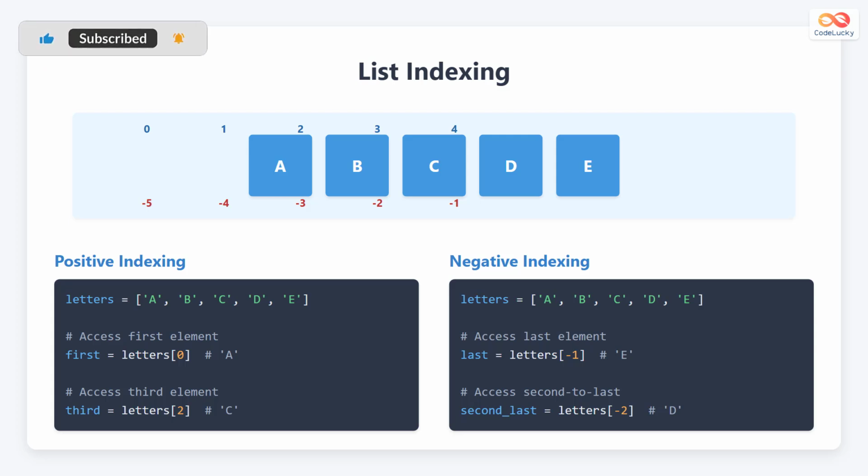The positive indices start from 0, for A, and go up to 4, for E. The negative indices start from -1, for E, and go down to -5, for A. The code shows examples of positive and negative indexing.